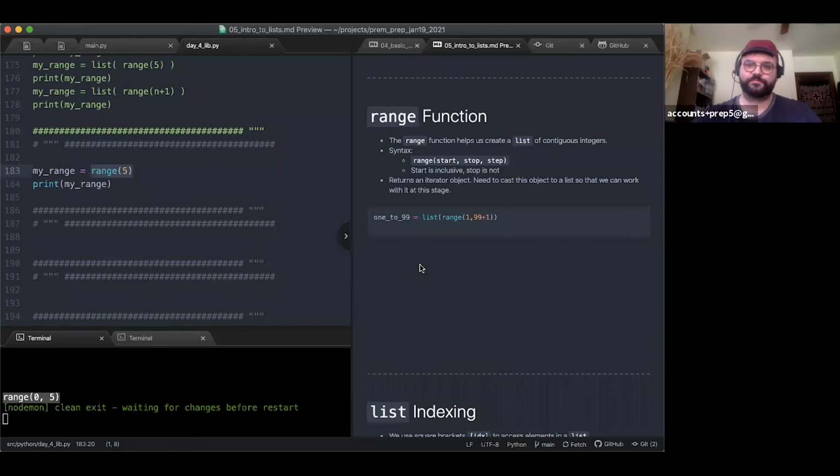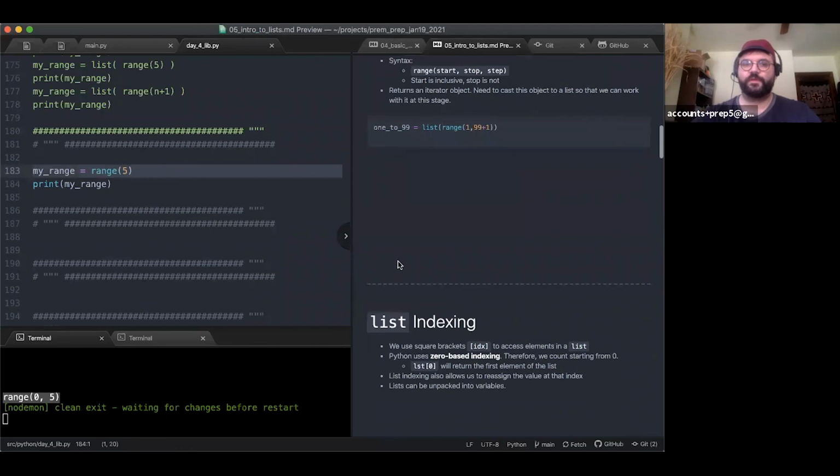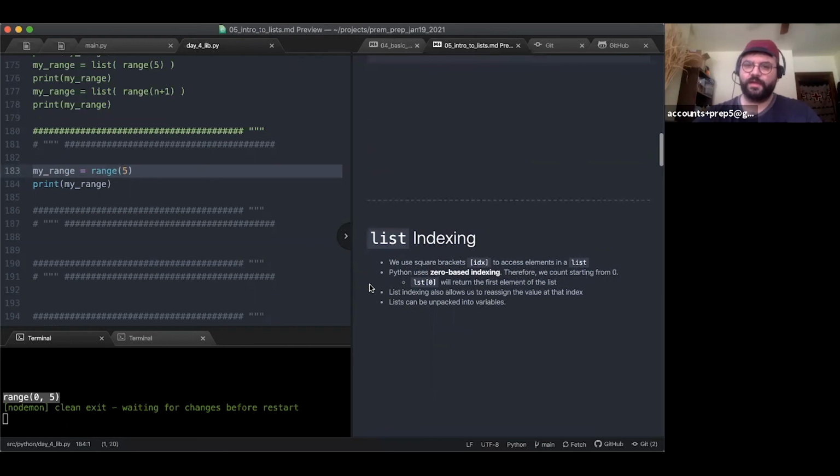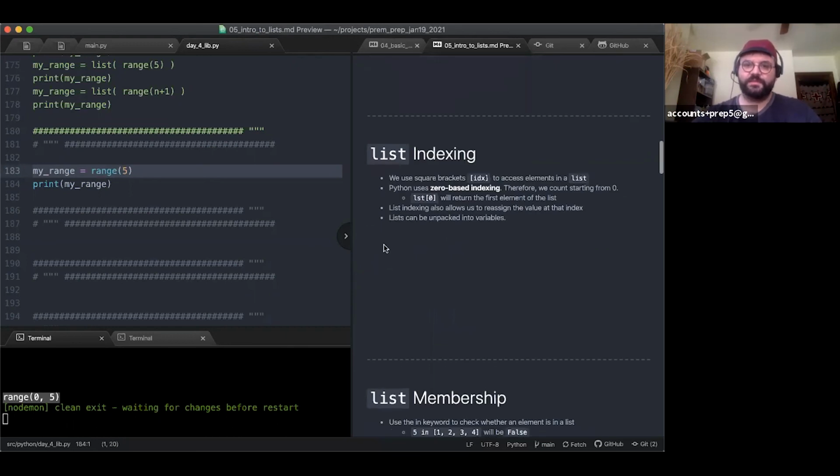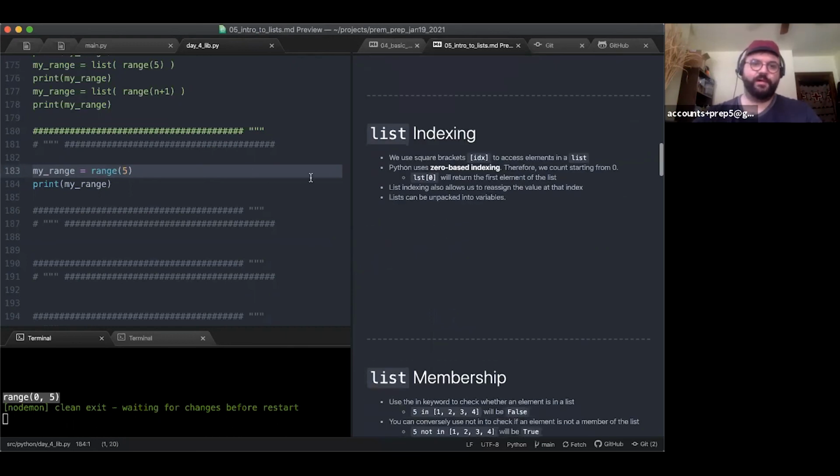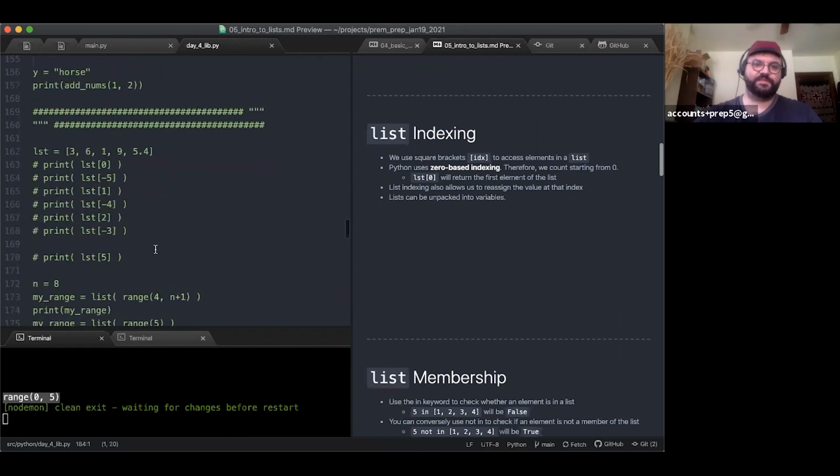So range is a really useful one, and you've seen me use it in the factorial problem that I gave. We just talked about indexing. Indexing is the example that I gave here with the square brackets after the list.